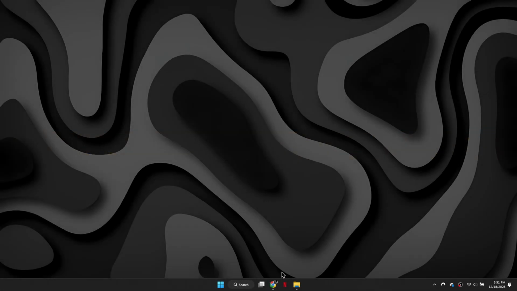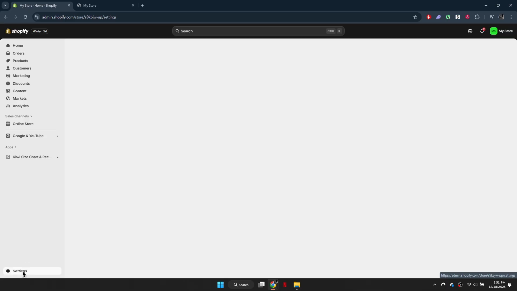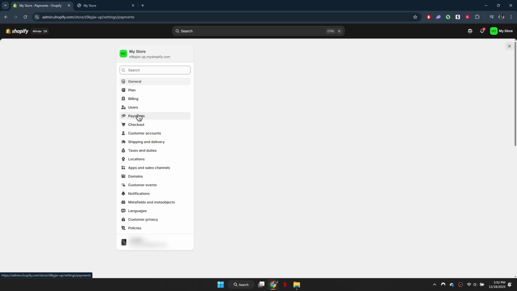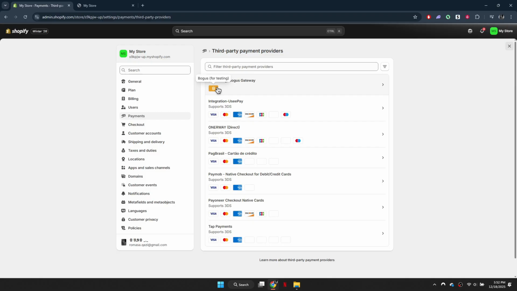All right, let's begin. First, go to Settings in your Shopify admin panel located at the bottom left corner. From there, click on Payments to access your payment gateways. Here, select Choose a Provider and pick the Bogus Gateway.